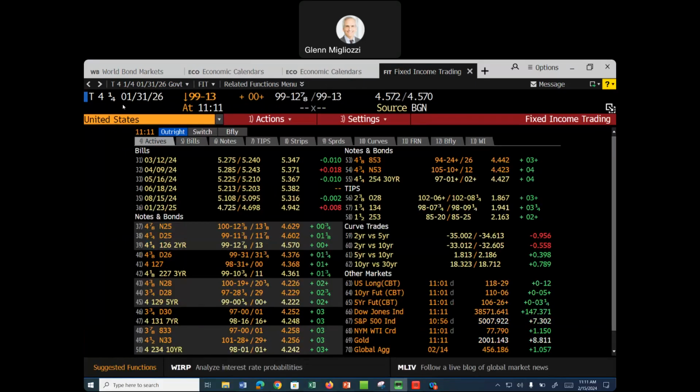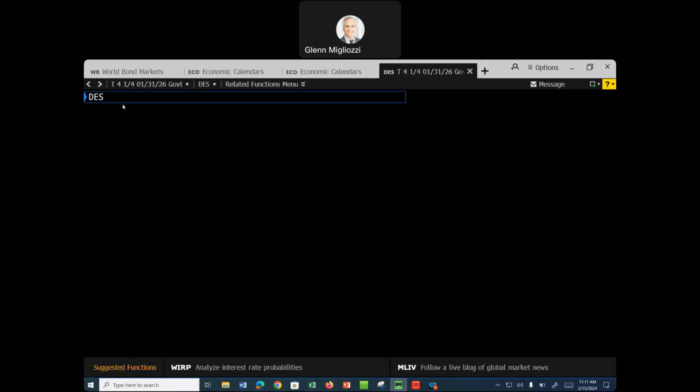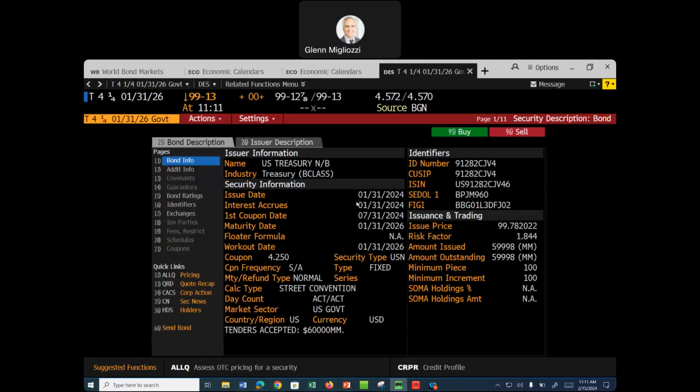So if I go in here and hit DES or the description page, it'll just say, hey, here's the Treasury. It was issued not that long ago, right? Today is February 15th. It tells you what the coupon is, how it pays semi-annual. So this is just an incredible description of the security. How many were issued? 59 billion. And it just tells us when the coupons are paid, right? Semi-annual, SA. So this coupon of 4 1/4 gets paid every January 31st and every July 31st.